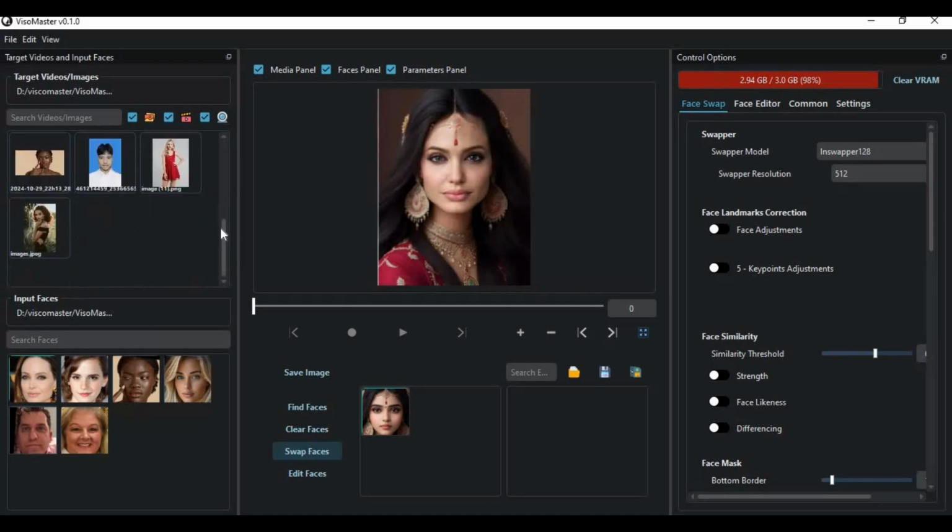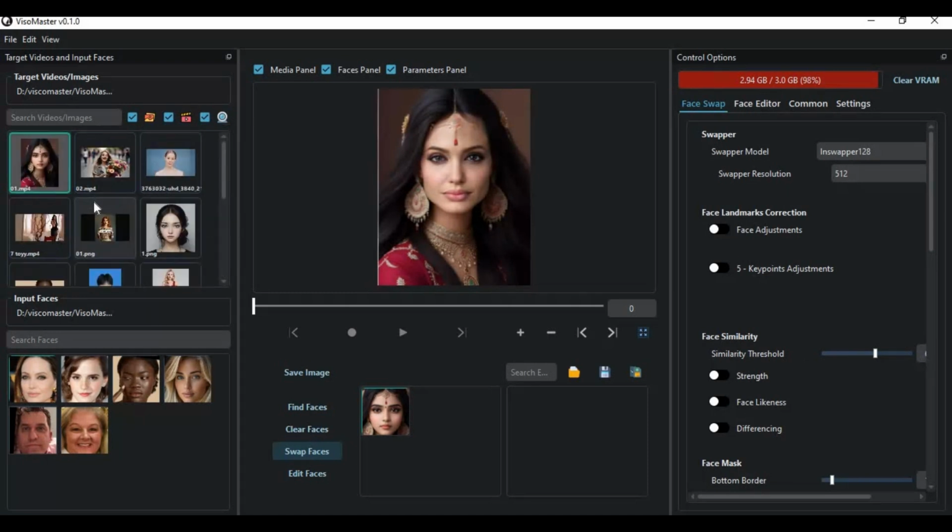With this modified version, you can not only use the InSwapper model but also additional new style swapper models and SimSwap models to give you more options to swap faces closer to reality.